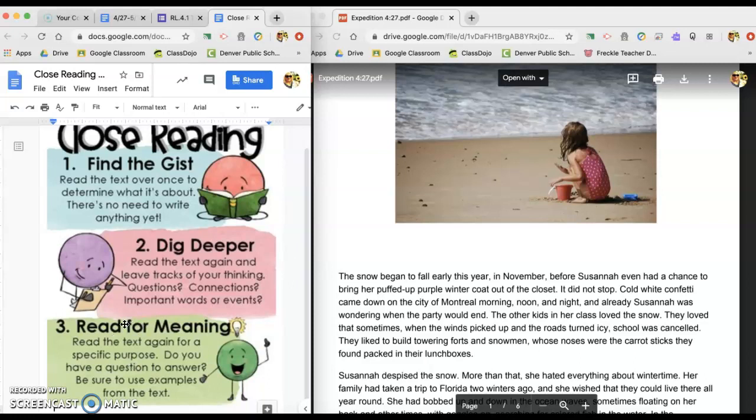And then here's our third read. This is where we read for meaning. This is where the most important piece happens on that third read. You're reading the text again for a specific purpose. Do you have a question to answer? Be sure to use examples from the text. Yes, you will have questions to answer. So that leads me to my next piece of advice.